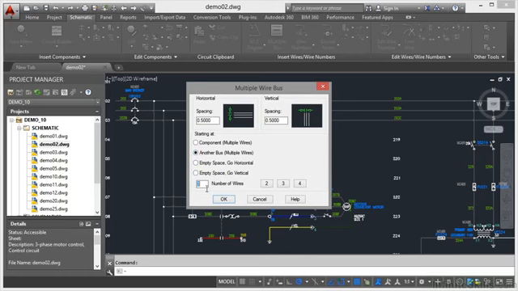I can put the number of wires in like so. I can type it in, or I can use these quick buttons here where I can go for 2, 3 or 4. Now I'm going to go for 3. We need a 3-phase multiple wire bus, and I'm going to add it to another bus, multiple wires, and I'm going to click on OK.